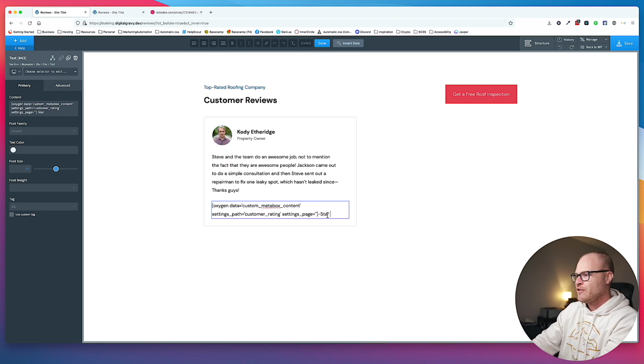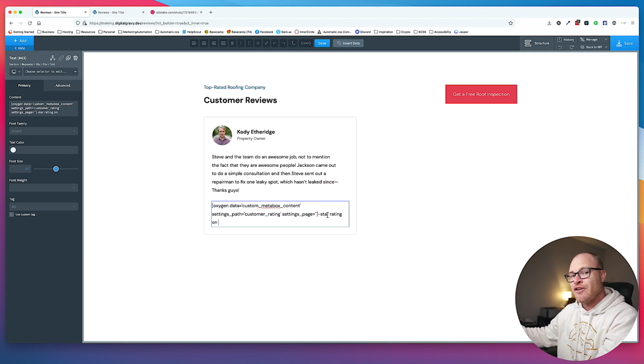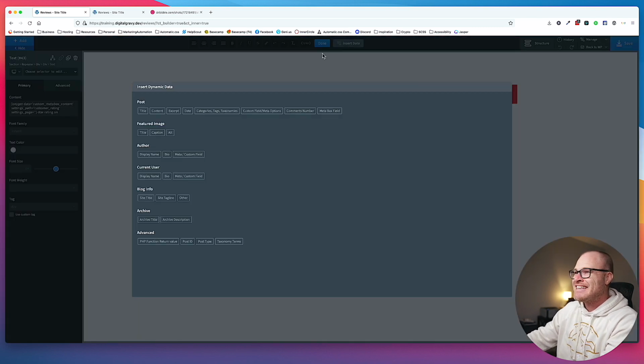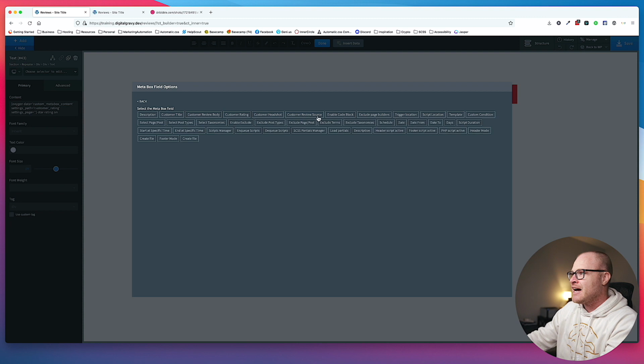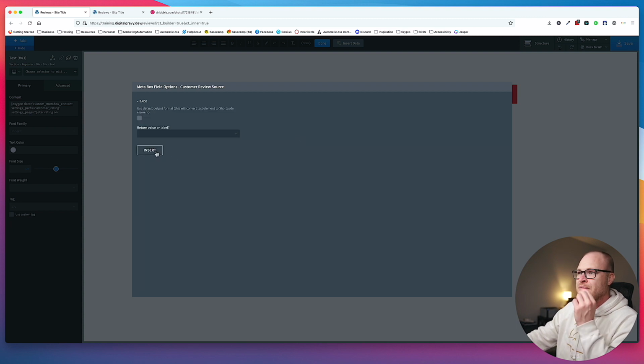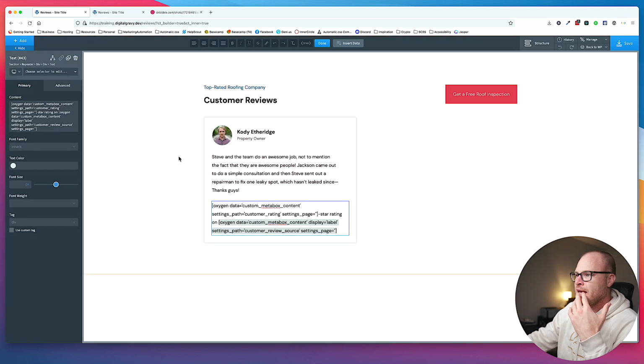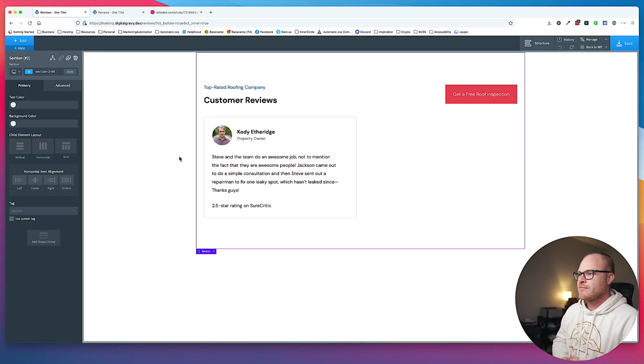Dash star rating on. And then we need another insertion of dynamic data, which is our select field dropdown, the source of the review. So I'm going to hit insert data again, Meta Box field, and this time I'm going to do customer review source. And it says return value or label. They're both the same, so it doesn't really matter. If I can get the dropdown to engage. Oxygen's getting buggy on me. Okay, I'm going to return the label, insert, and then let's click out and see what happens. There you go, 2.5 star rating on SureCritic. That's exactly what we want.